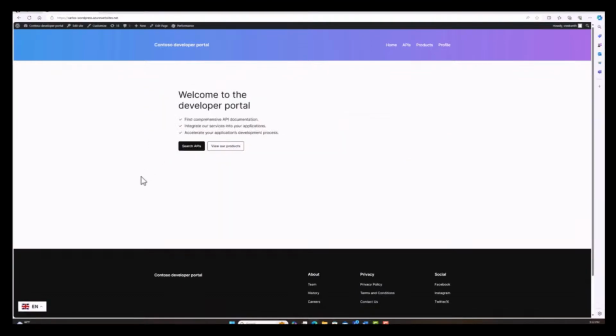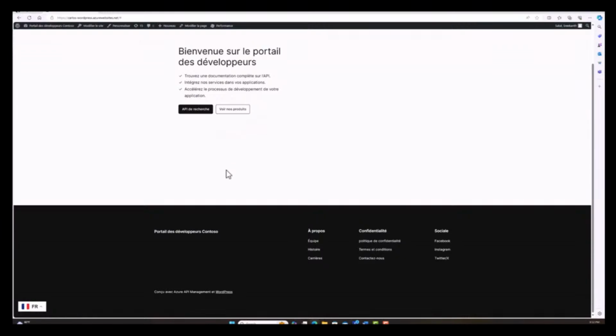In addition to this, we have enabled features like localization using other WordPress plugins. For example, I can change this developer portal to a French language very easily just by adding the G-Translate plugin.